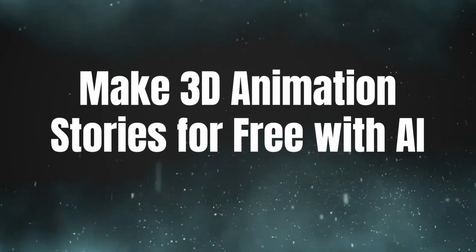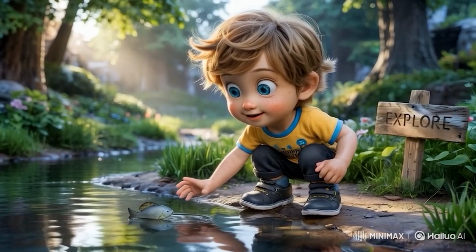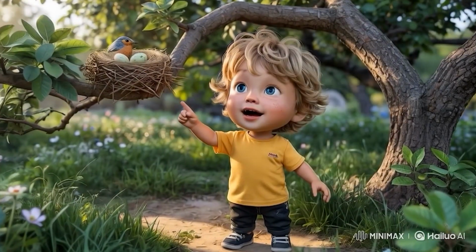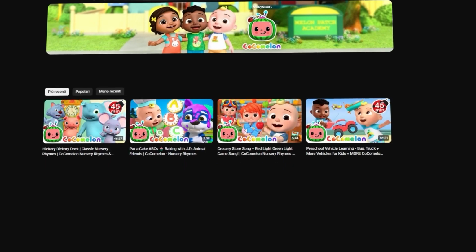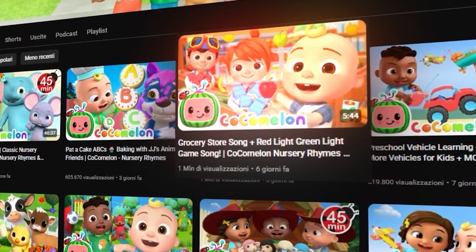Chapter 1. Make 3D animation stories for free with AI. Did you know that you can create 3D animations like these quickly and easily without experience in animation and modeling? Children love to see this kind of content. Take one of the most popular 3D animation channels for kids, Cocomelon, as an example. This content makes millions of views, and we are going to recreate these videos with the help of AI.